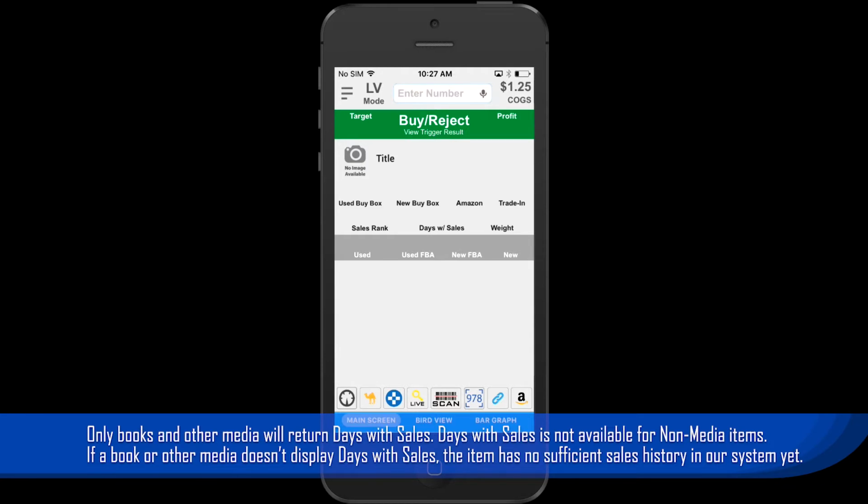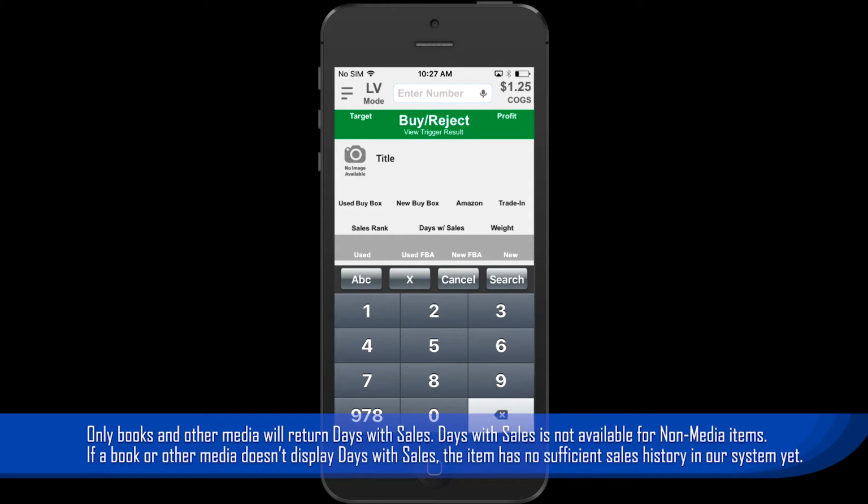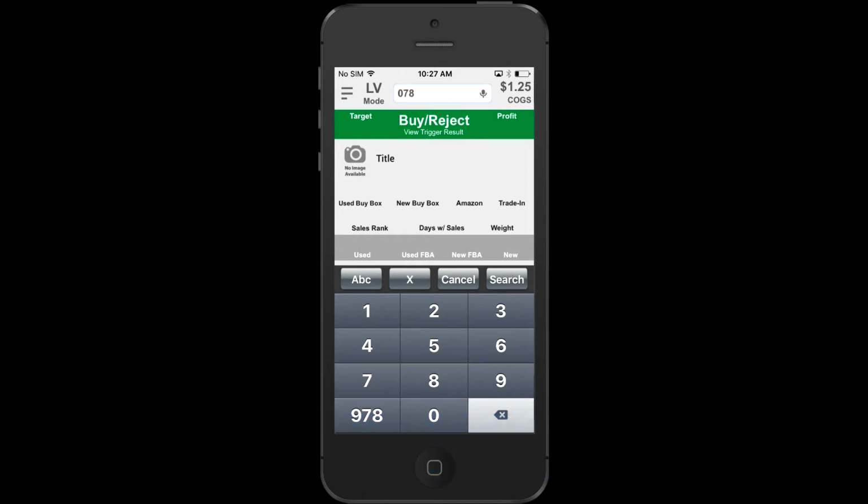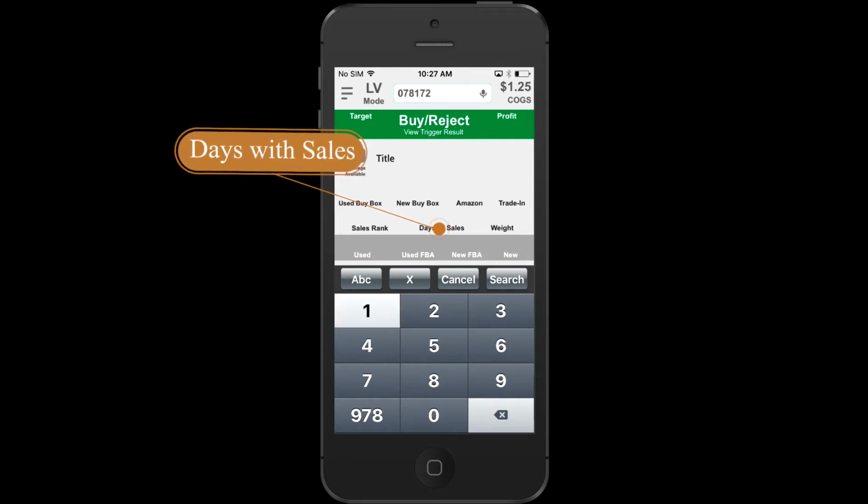If a book or other media doesn't display days of sales, the item has no sufficient sales history in our system yet. This overview of an item's historical demand from the past 6 months is a very useful data point.